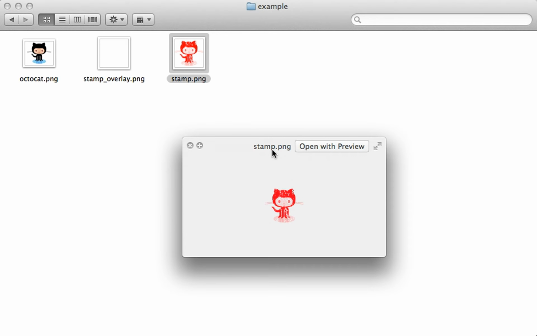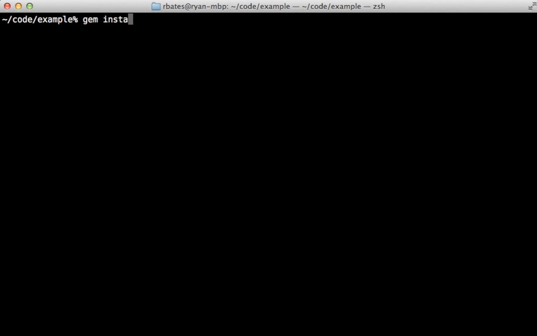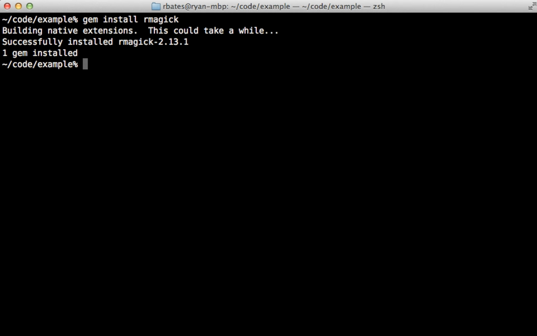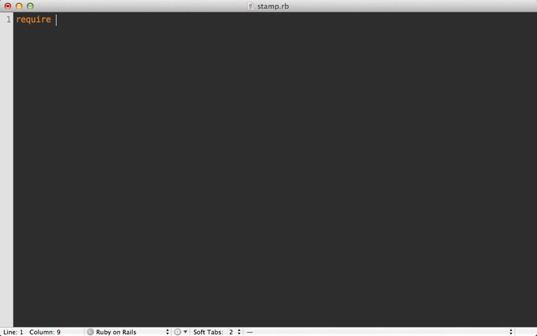So let's see what's involved in using RMagick to generate the same stamp image. First I'll gem install rmagick to get the latest version. Now I like to get the image manipulation working in a simple Ruby script before I actually move it over to my Rails app, so I'll make a new stamp.rb script. First I'll require RMagick, and then I want to load in the source image, which I can do with Magick::Image.read. Then I'll use that octocat.png, and then this returns an array of layer images, so I'm going to fetch the first image from that.